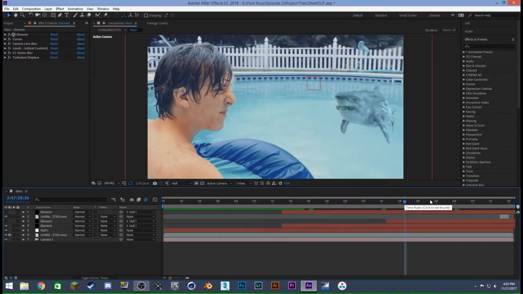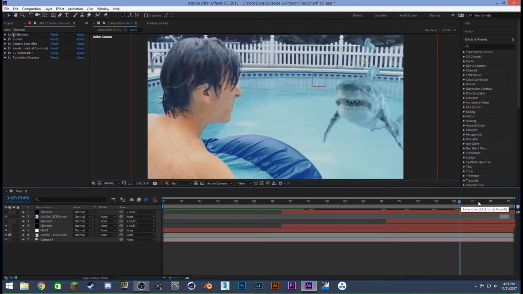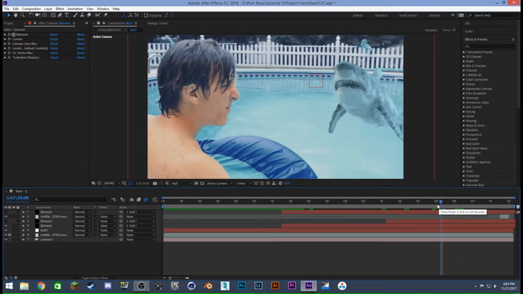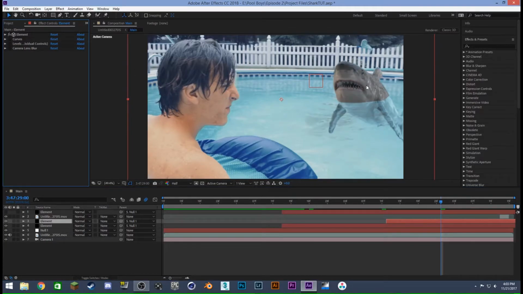So the next thing that I did, it's actually a cool little trick. You duplicate the element layer. So duplicate this layer, and you get this element layer. And now you'll see that the way I have it set up, let me turn off these effects, the shark actually comes out and it's reflecting. Now how did I do that?